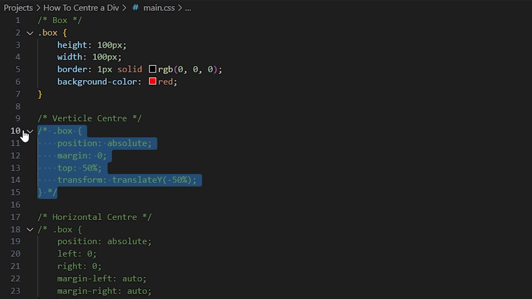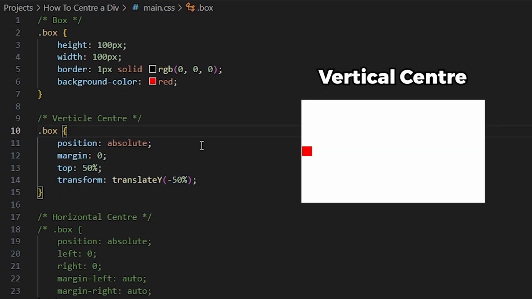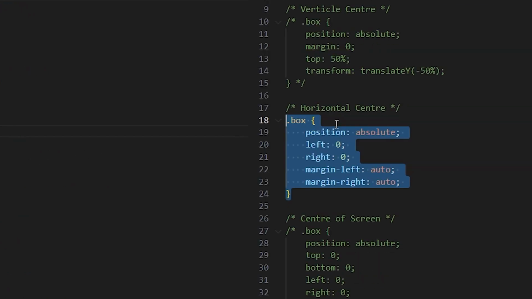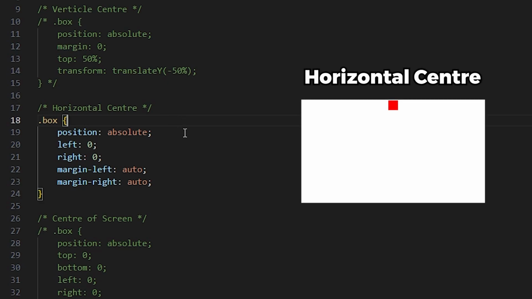Moving on to vertical center, you're going to see what this looks like on the side of your screen right now. Your position will be absolute, margin 0, top 15%, and transform translateY(-50%), and then that will center your div vertically.